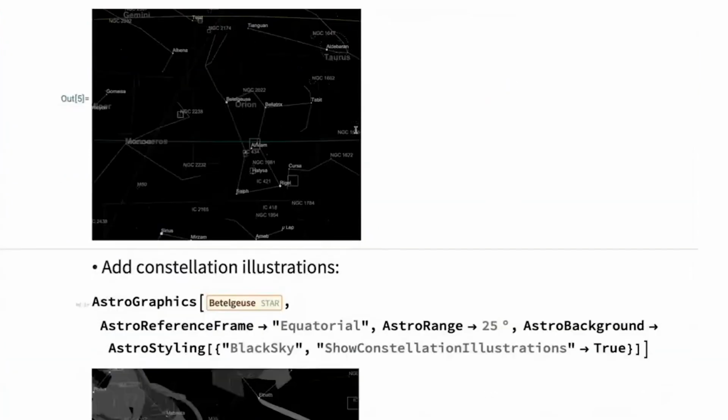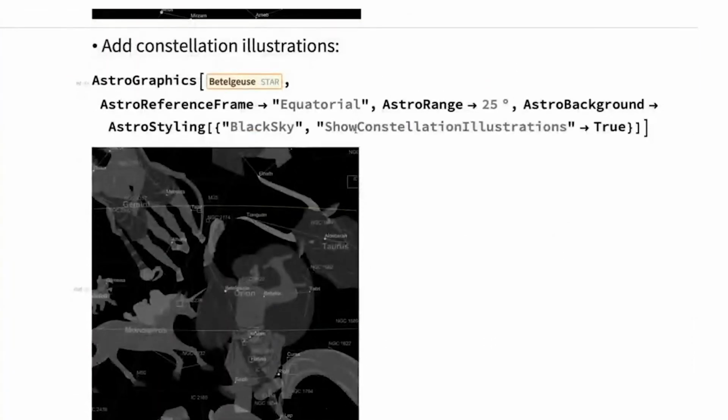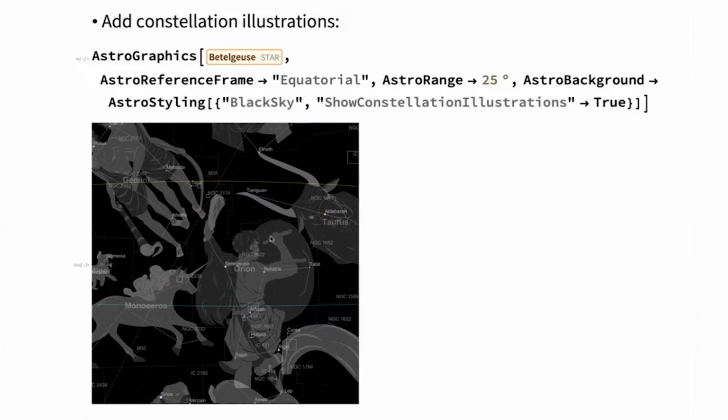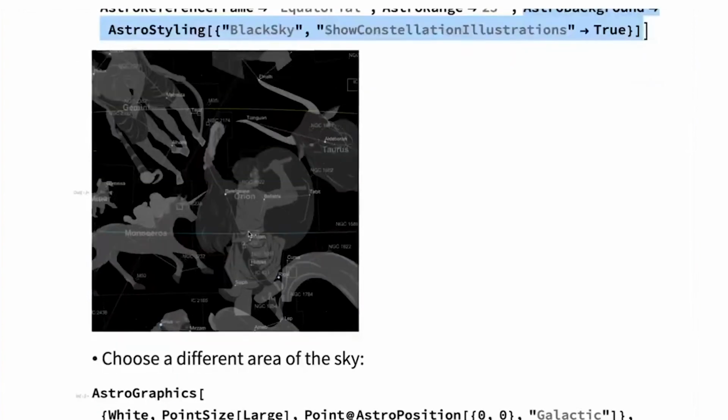And that's a map. We can add other things like nice illustrations for the constellations, the 88 constellations in the sky. So this is the same thing with the same coordinates and range, but now we add this other background option, specifying that we want this type of background with constellations.